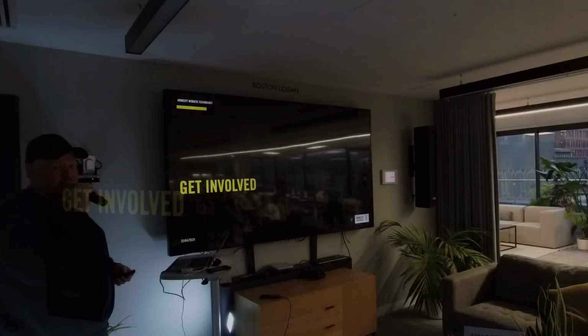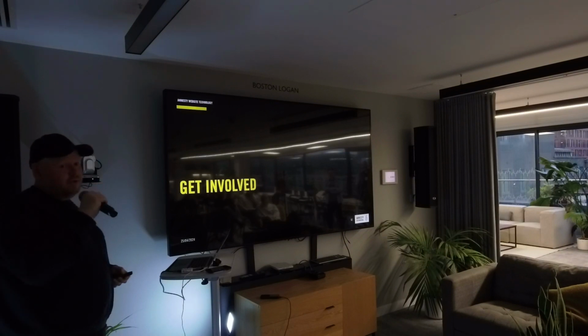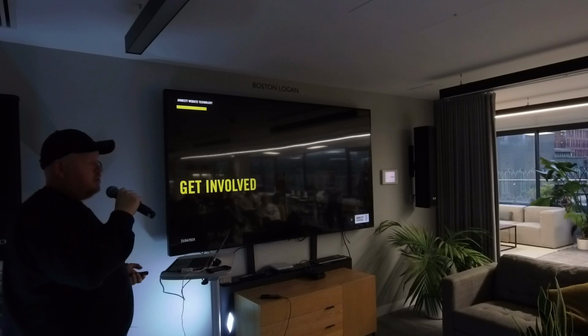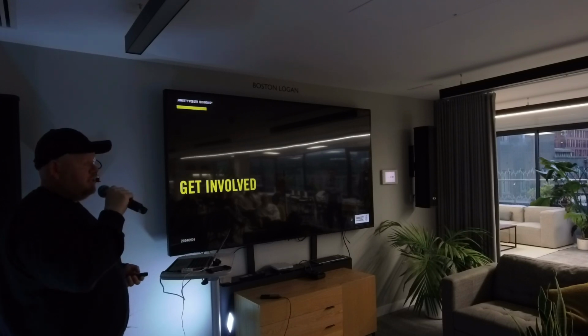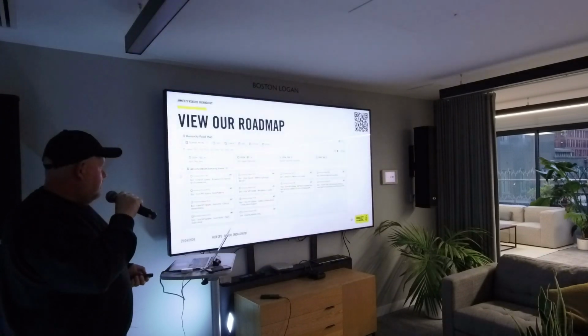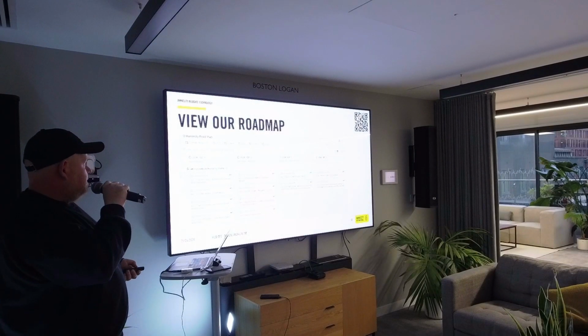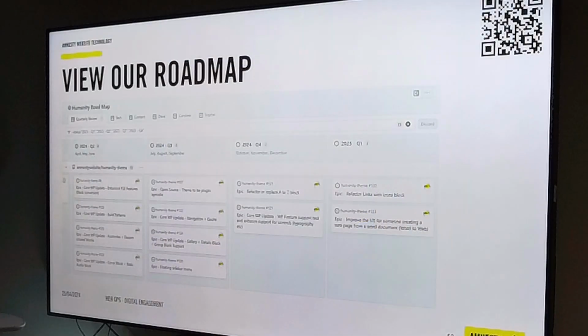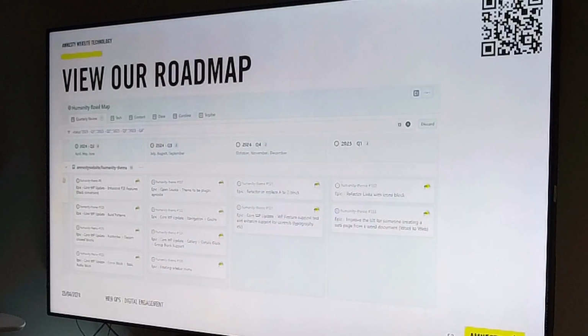The next point of the slide is how you can get involved. We've open sourced it now, and I've never worked on an open source project, so some of this is new to me as well. If anyone's got any tips, feel free to let me know. You can view our roadmap, so it's public. That QR code will take you there. You can see most of the stuff we're working on. Some of it's internal and hidden, but a lot of it's open, so you can have a look.